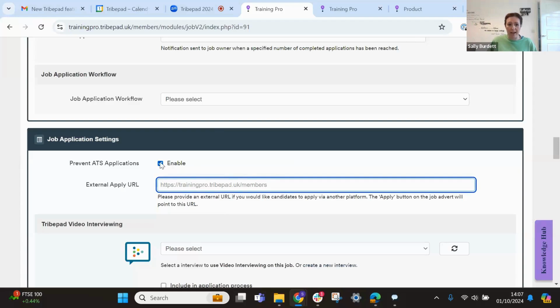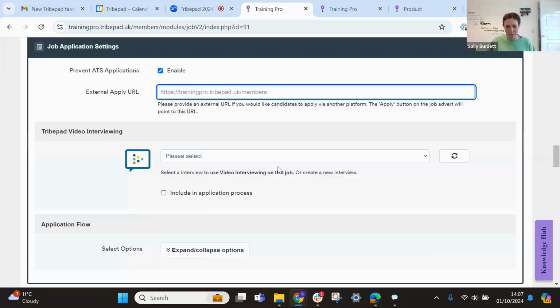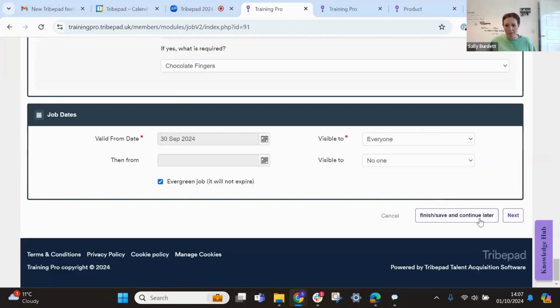You can just enable the Prevent ATS applications option, and that apply option will just be taken away from you. If I just scroll down and save that, something else you can also do is use your talent search function.